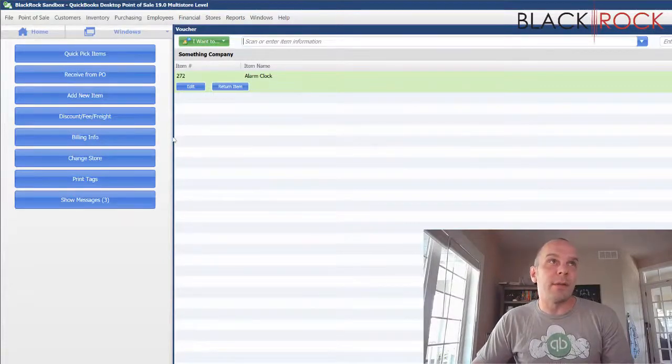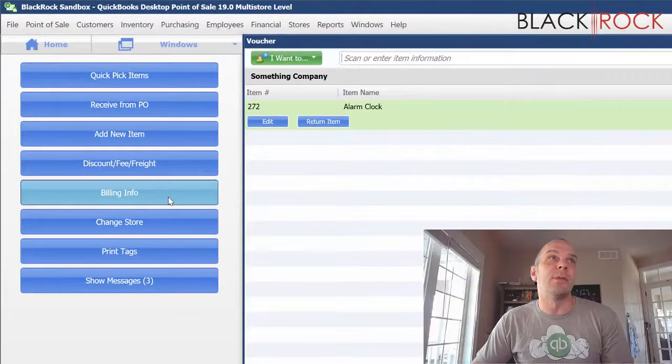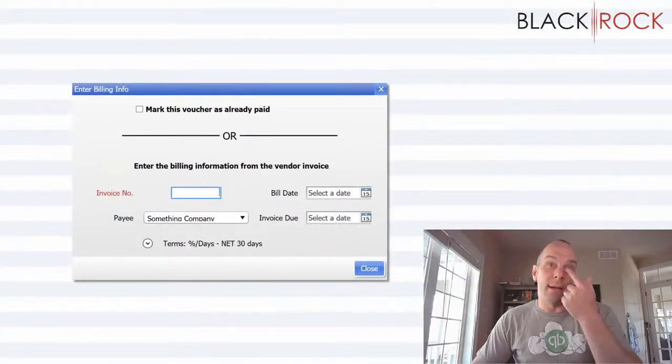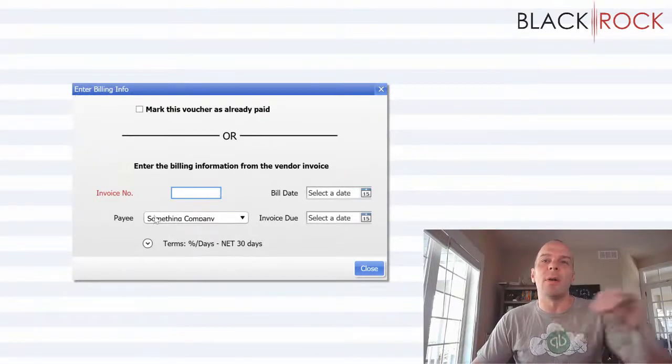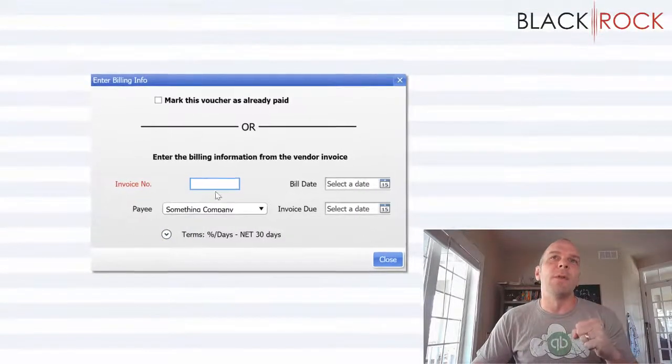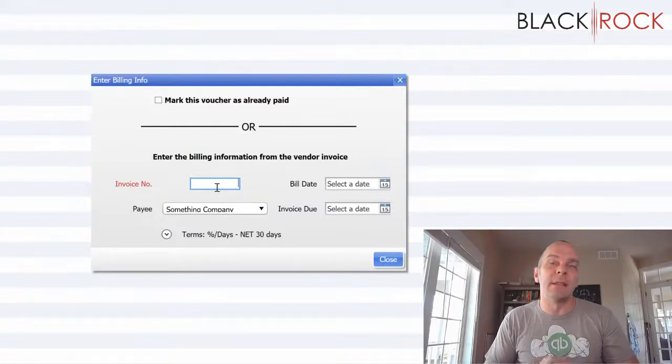Now, before I save this receiving voucher, I'm going to click on Billing Info. And this screen right here, I've talked about it in my other receiving video, but I didn't go all the way through to QuickBooks Accounting, I believe. If you leave this field here blank, then it does not do what we want it to do.